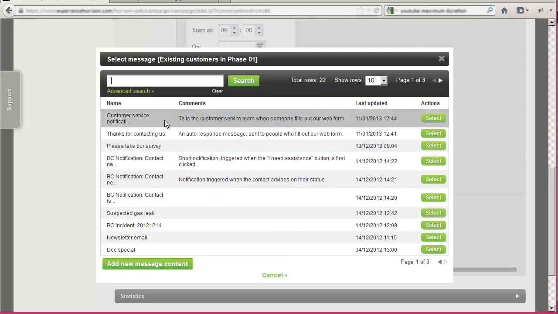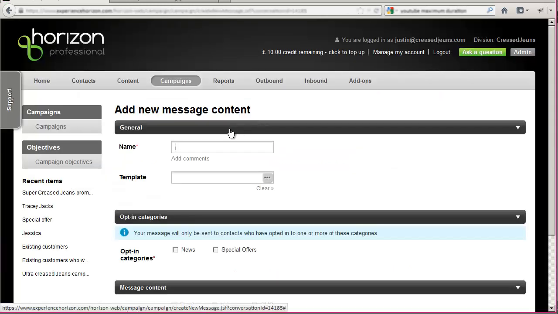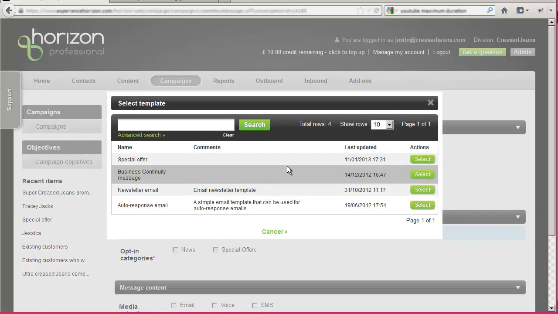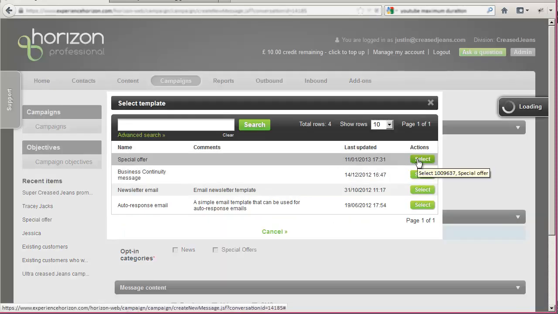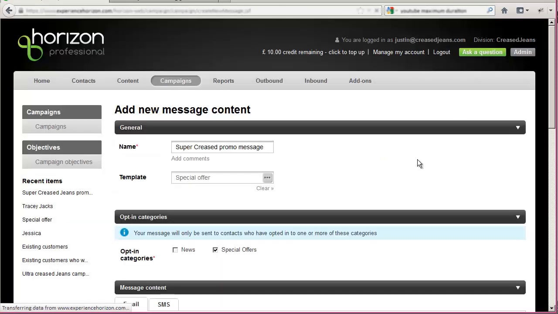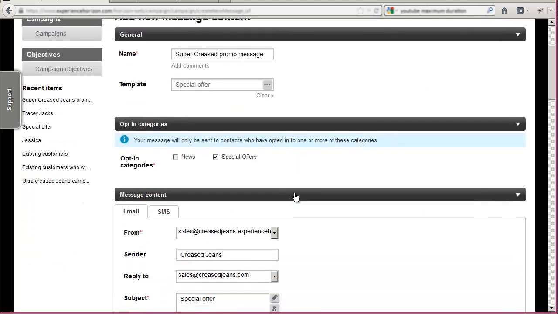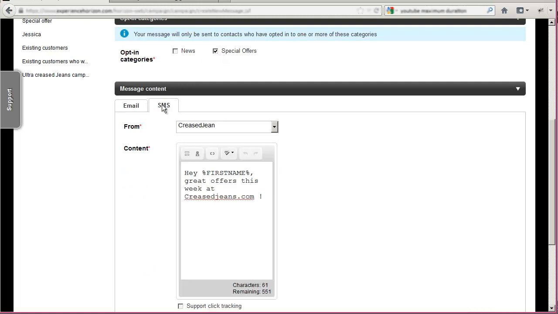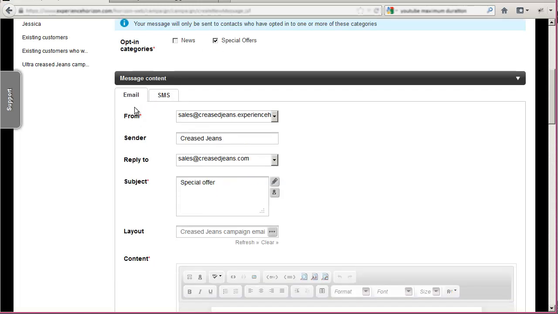Okay, so let's start building up the content for the message first of all. So I'll click add content. Again, I get a listing of all my existing messages. Let's add a new one from scratch based on a template. So let's give my message a name, and we'll select a template here. I've already got a special offers template set up in Horizon. Again, we have separate videos on how to create all your templates, so watch those when you get time. It's tagged with the relevant opt-in categories. This template has an email version and an SMS text version, so I can run a multi-channel campaign here.